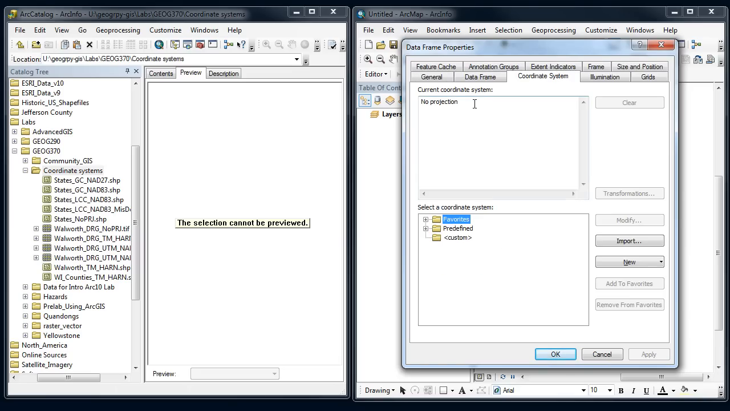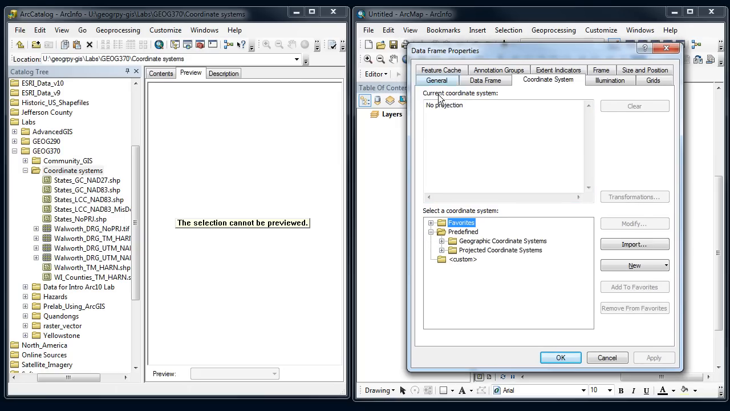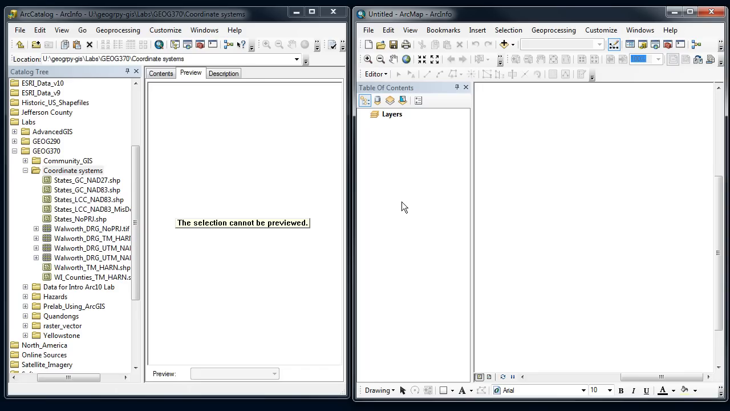And notice that ArcMap starts out with no projection. So it basically says, I don't know what projection or coordinate system you want to use. You need to tell me. Now, I could go in here and tell it which one I want to use, but usually you don't start off with that. Usually you start off and you add a data set. So I'm going to do this by drag and dropping.